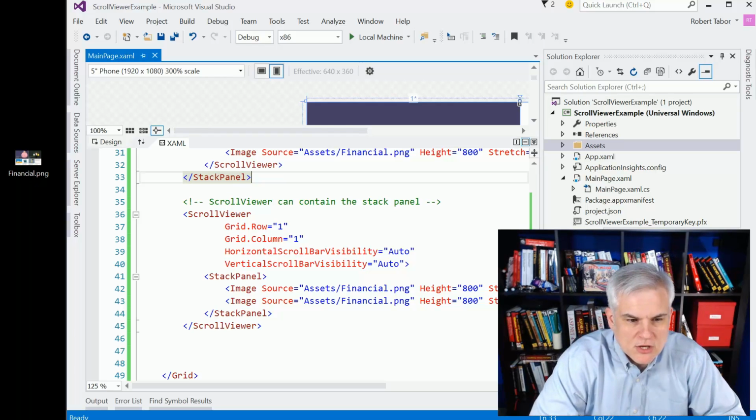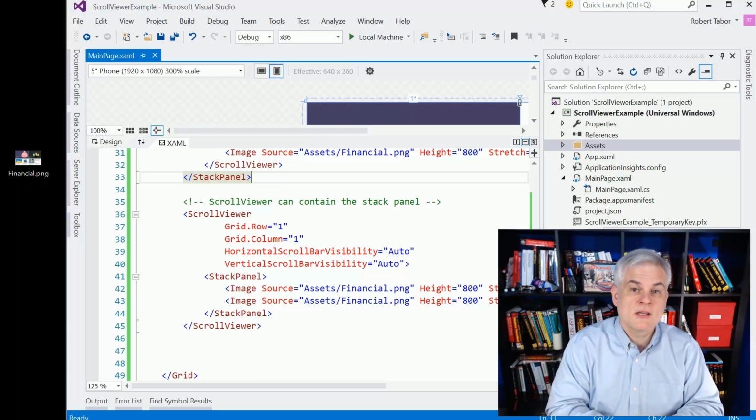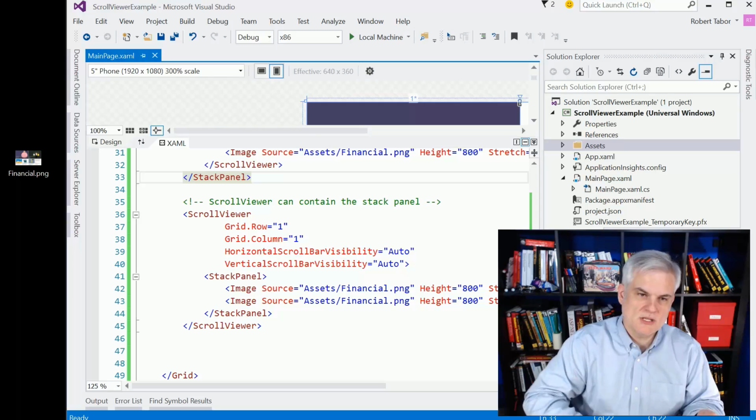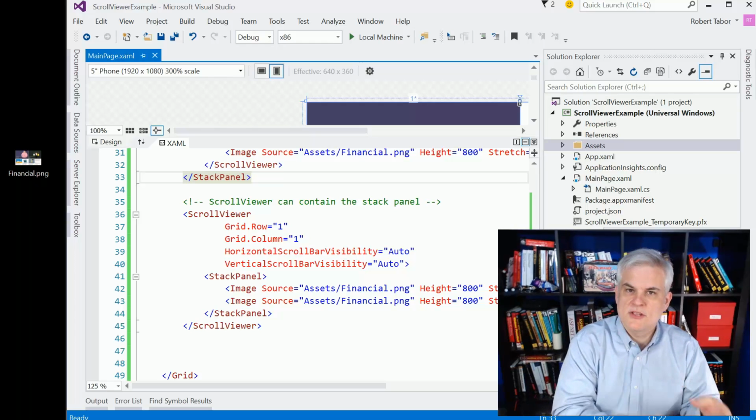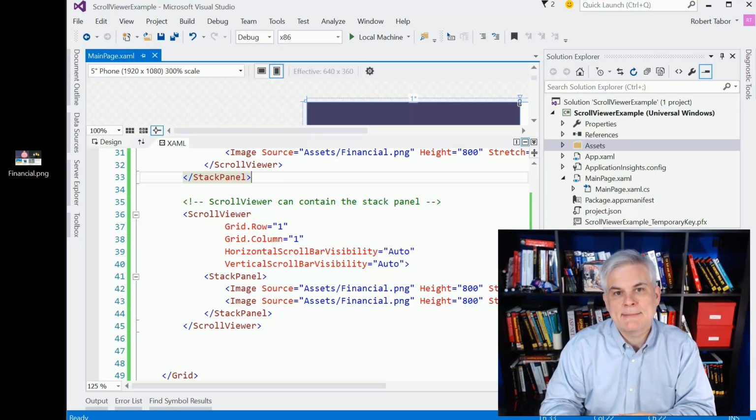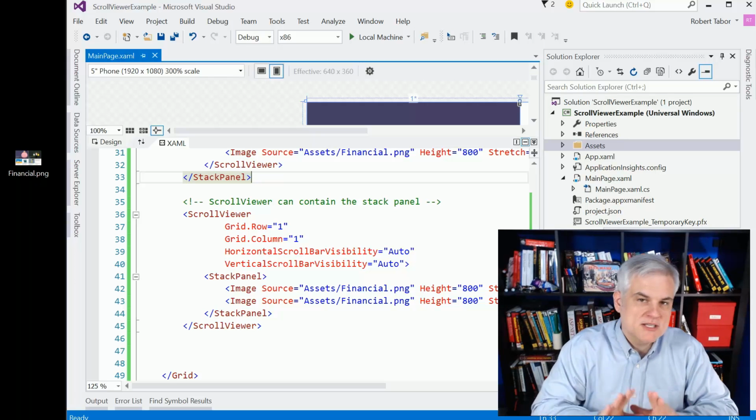The scroll viewer is very important. We'll be using this increasingly as we work through our applications, because we'll need to be scrolling through data potentially when we have lots of it, just like we saw in the news and the sports and the money apps. Okay, that's all I wanted to say about the scroll viewer.